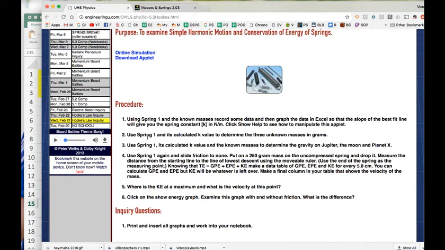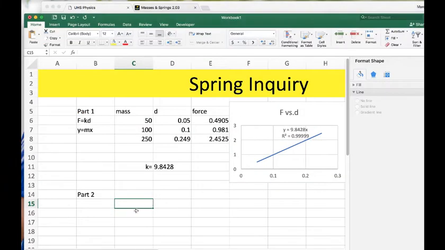All right, in part two, we're going to use spring one again and the calculated k value, which we found in the last video, and we're going to try to determine the three unknown masses in grams. Okay, so we have three unknown masses. There's a red mass, there's a yellow mass, and there's a green mass.